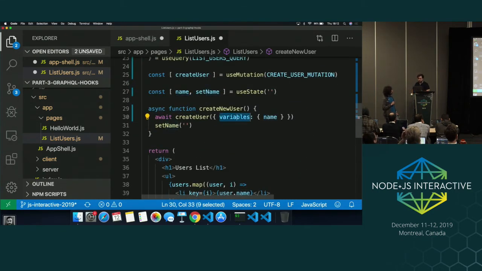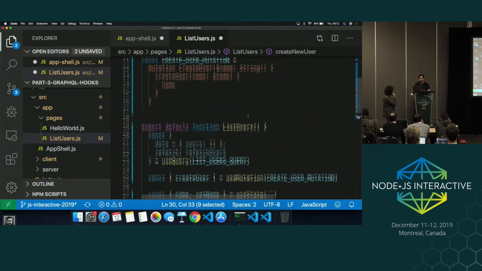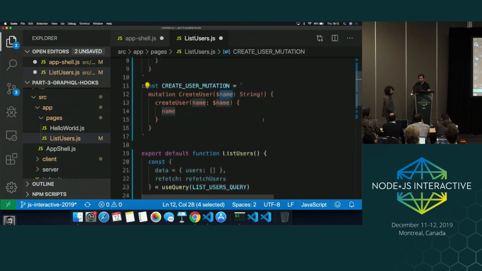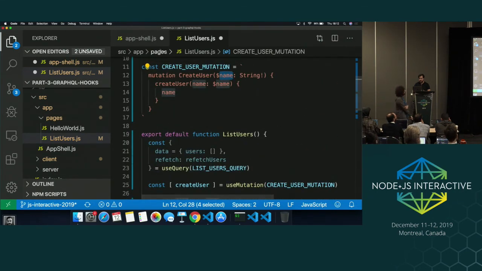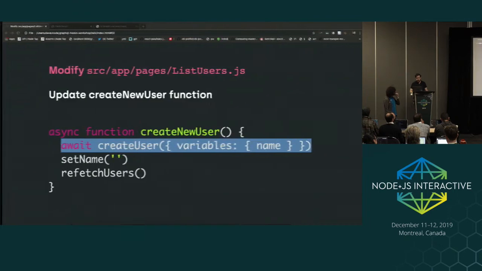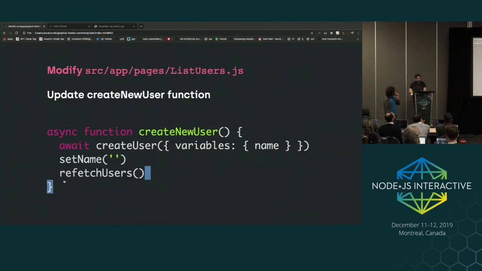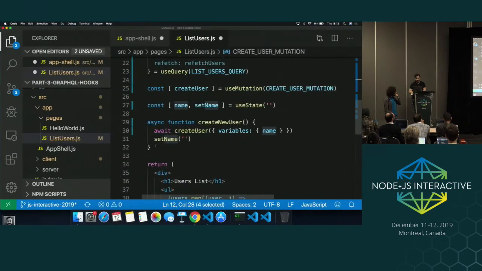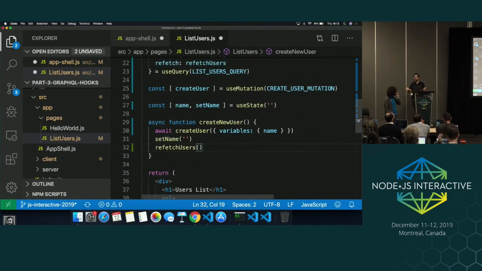So this variables property that you pass to create user, an object with a property variables, is saying I want to set the variable of my mutation, which is name, right? So that gets passed in on the server side. Similar to how we did name Bob in the query variables panel that we had to lift up. Same thing. Everyone got that? Oh, and we also want to do refetch users after we create a new user. So then you get an immediate update from adding that user.